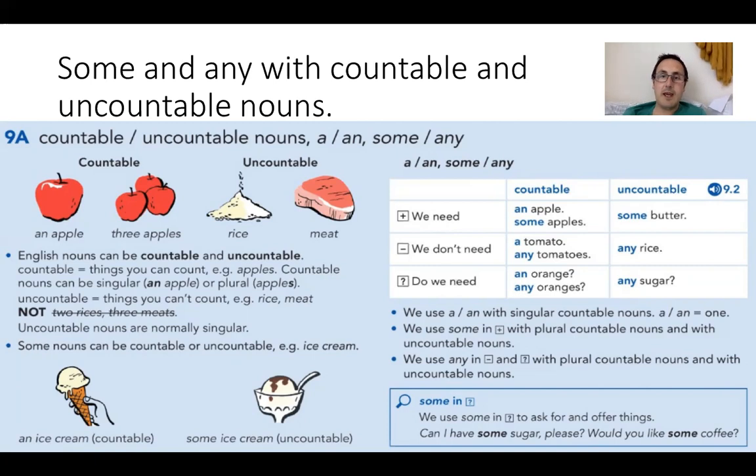So look at this. You have a, an, some, and any, and how it applies to countable and uncountable nouns. So the first one, it says, we need an apple. Okay, so the first one, countable, we use a and an with singular countable nouns. Okay, so a and an is 1. And you use that later.